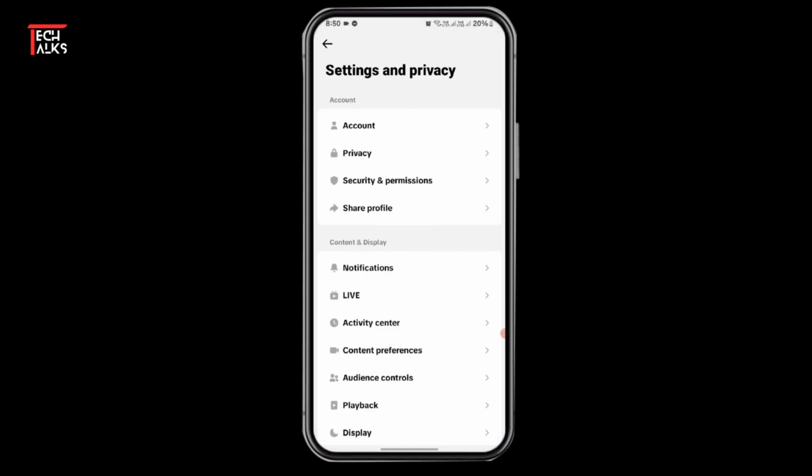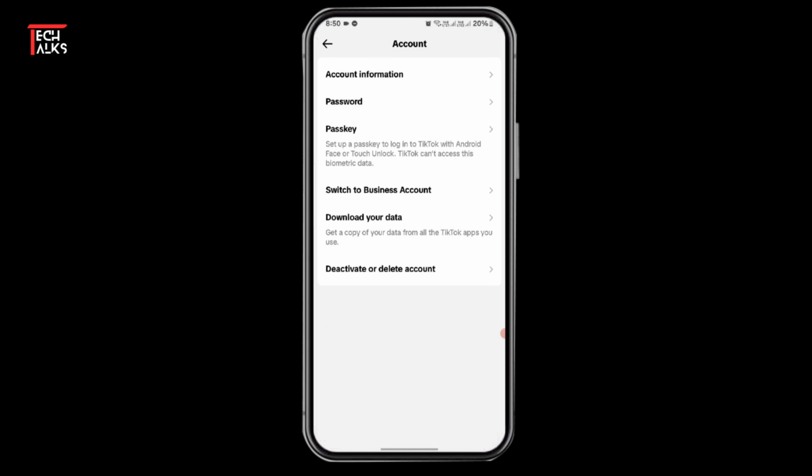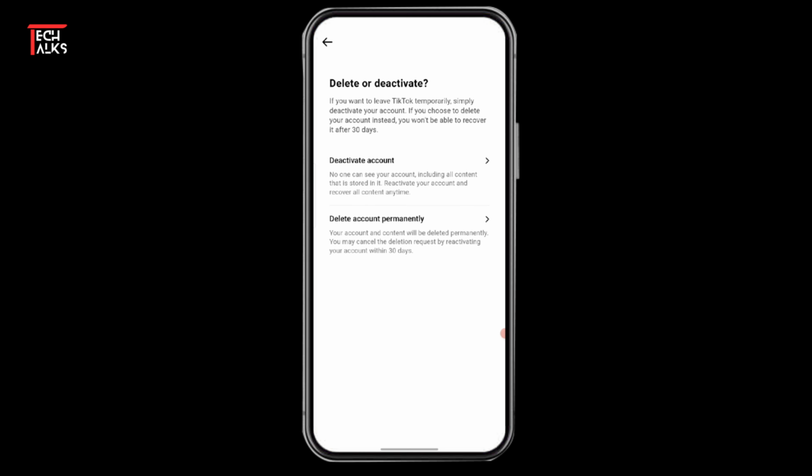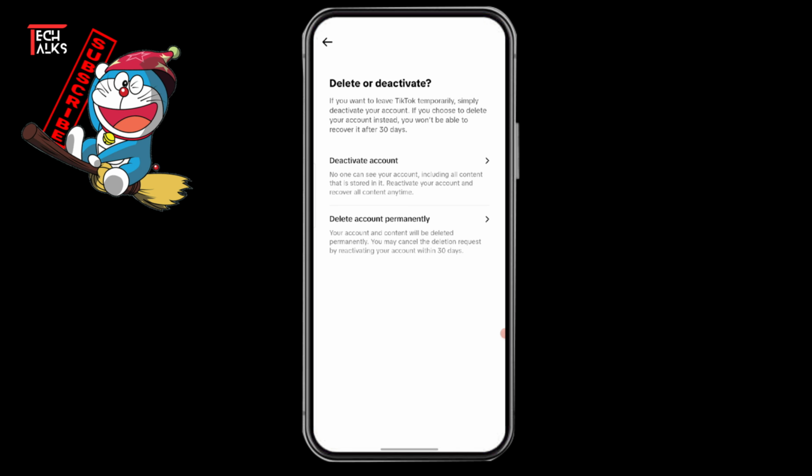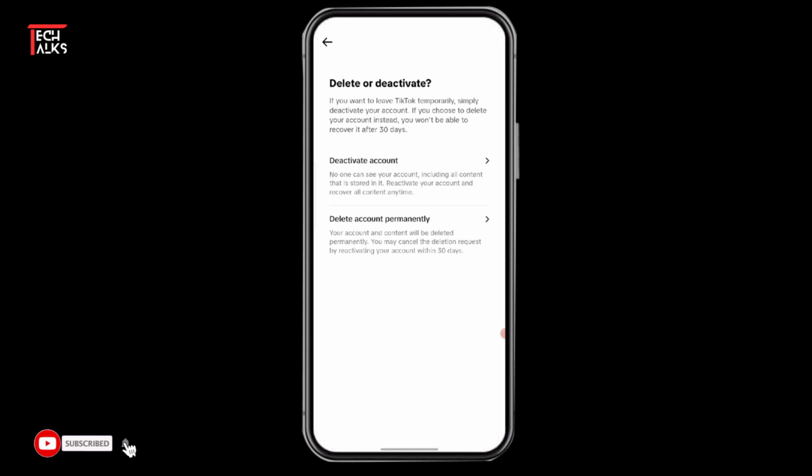Next, scroll down and tap Account. Here, you'll see an option called Deactivate or Delete Account. Tap on it. You'll now see two options, Deactivate or Delete Account permanently. If you just want a break, you can choose Deactivate. But if you want to completely remove your account, select Delete Account.